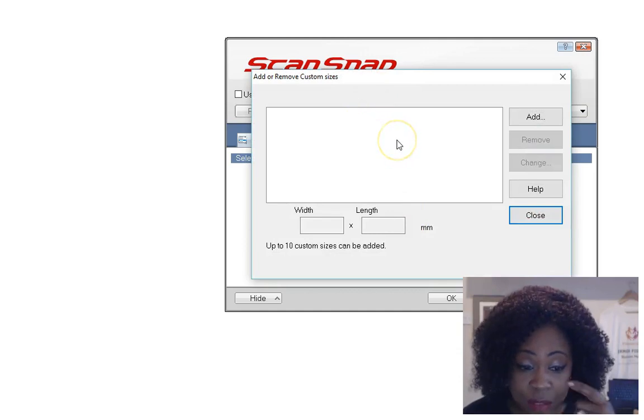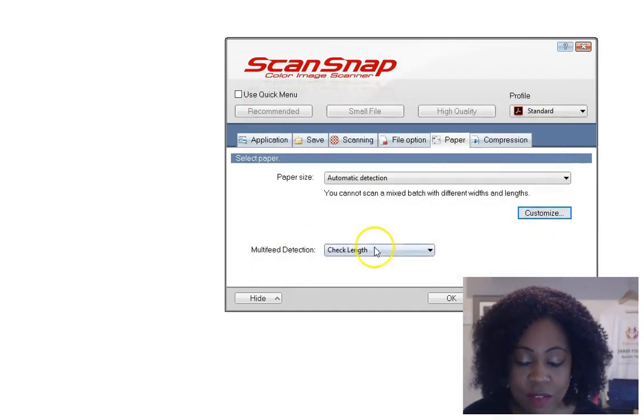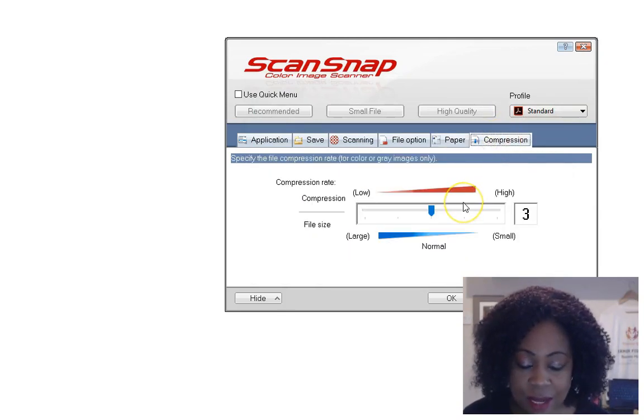If you really do have some customized sizing that you want to do, you can create them here. Put in the width, put in the length, and save it, or add it, I should say. Very rarely, in fact, I've never used it. I always let the detection do its thing. And for compression, the scanner will know it better than you, leave it as it is.